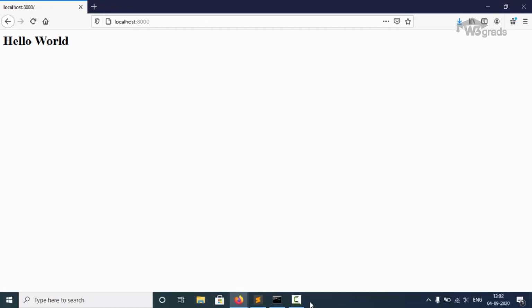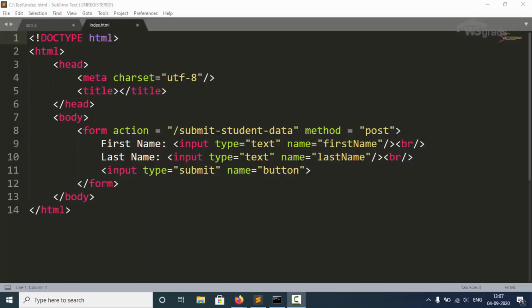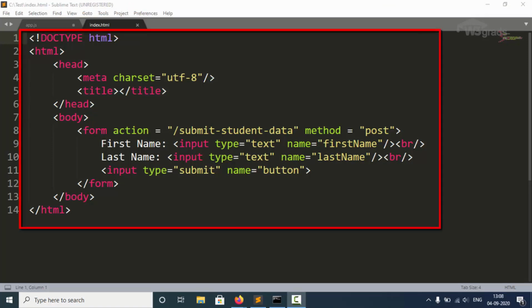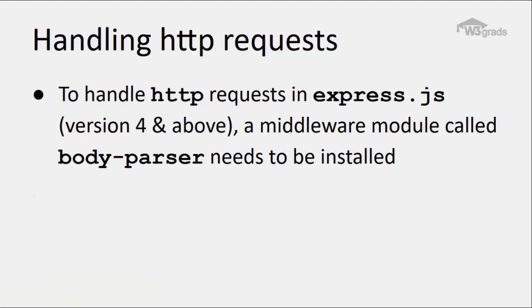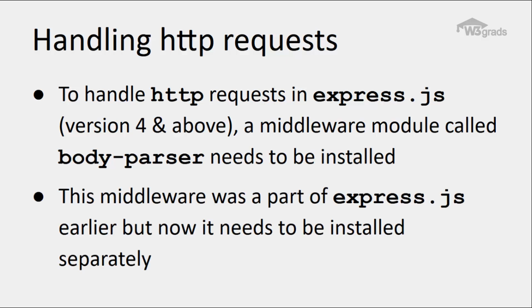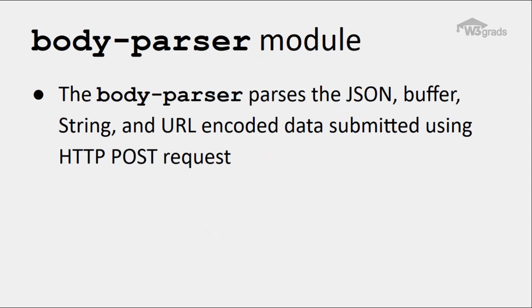Apart from this, you also need to understand how to handle HTTP requests. For this, I have already created an HTML file named index.html, and written some HTML code in it. Now, in order to handle HTTP POST request in Express.js version 4 and above, you need to install a middleware module called Body Parser. This middleware was a part of Express.js earlier, but now you have to install it separately. The Body Parser module parses the JSON, buffer, string, and URL encoded data submitted using HTTP POST request.